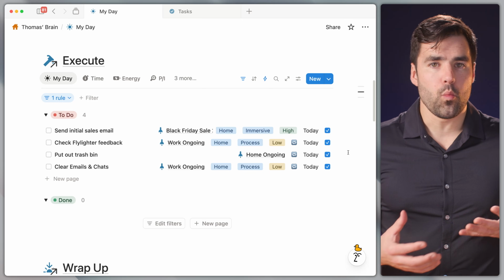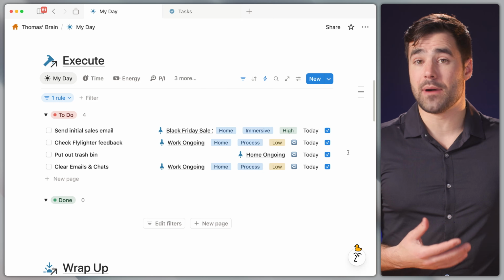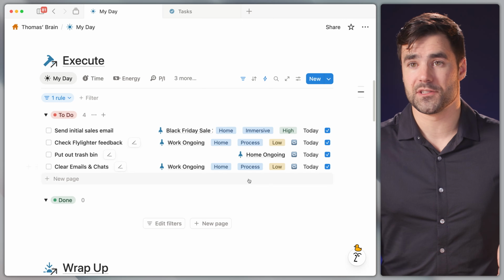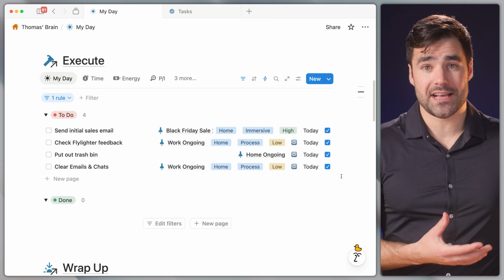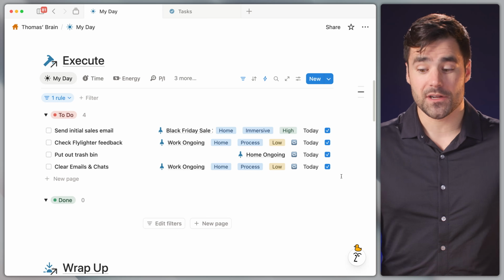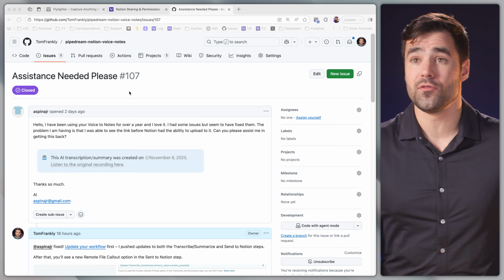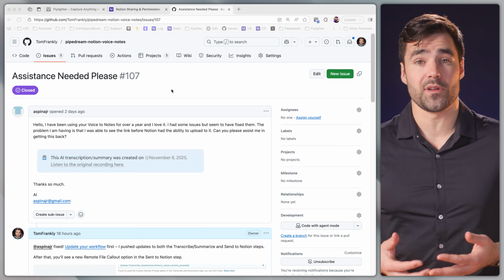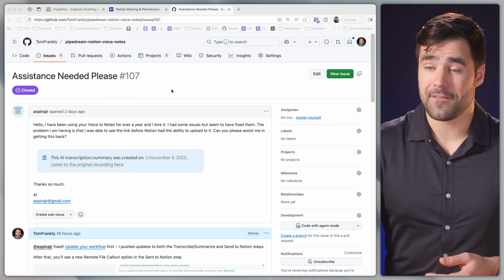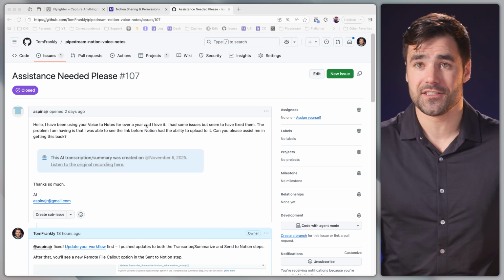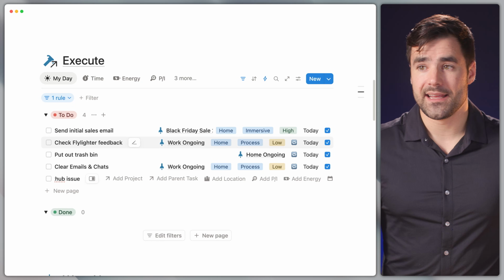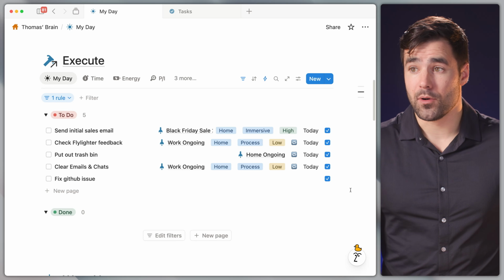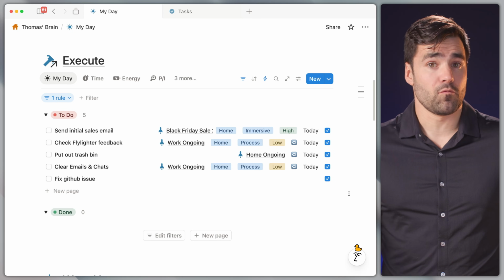Now, you might be asking, what happens if an unexpected task pops up during the day that would screw up this plan? And the answer to that is, well, if you're going to get that new task done, just add it here. So for example, let's say that somebody adds a new GitHub issue that's really urgent for one of the automations that I've created. If I intend to fix this issue today, then I'm just going to add fix GitHub issue right to my daily plan like that. And now it's part of the plan. And if I get it done, we're all good.